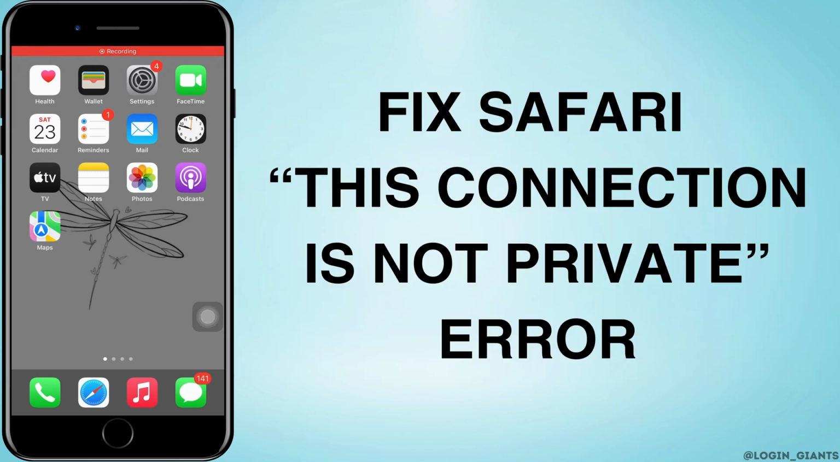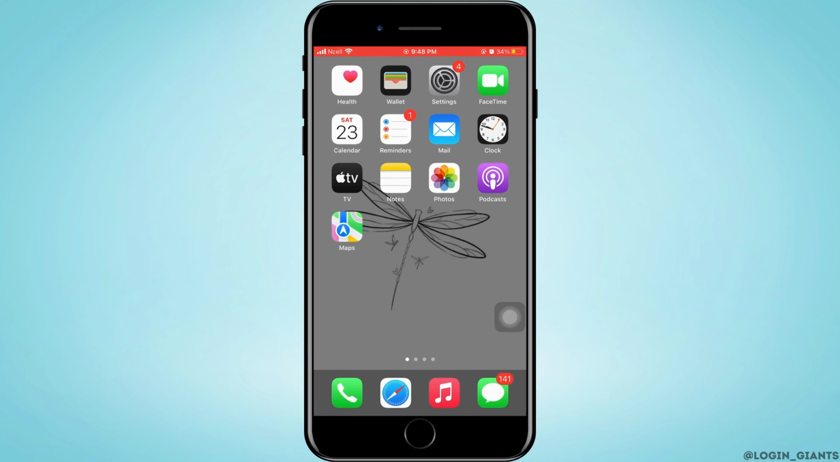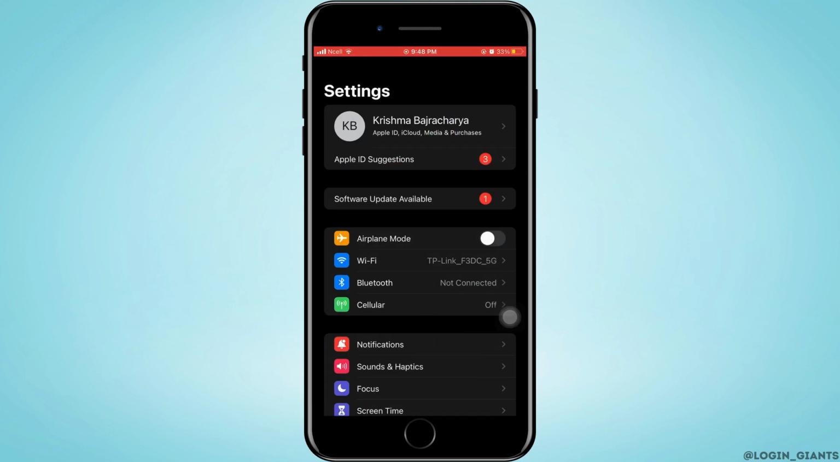How to fix Safari this connection is not private error on iPhone. Let's jump right into the steps. First, you want to go ahead and open Settings app on your phone.